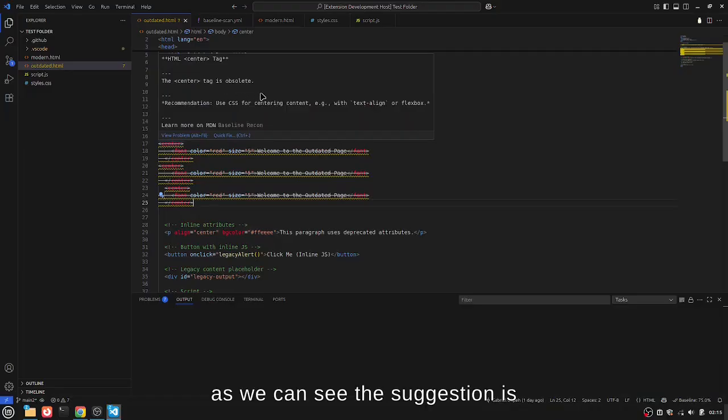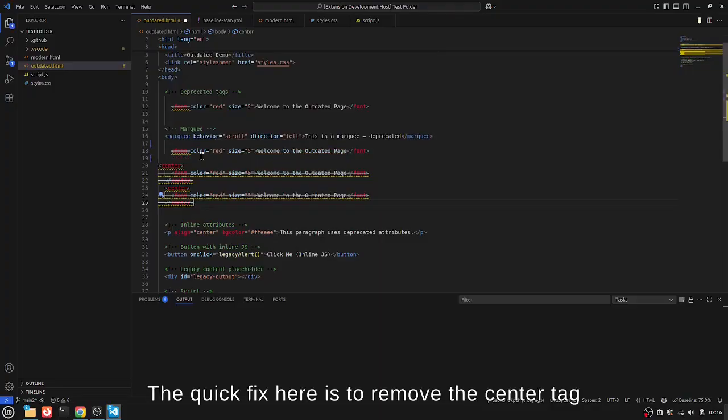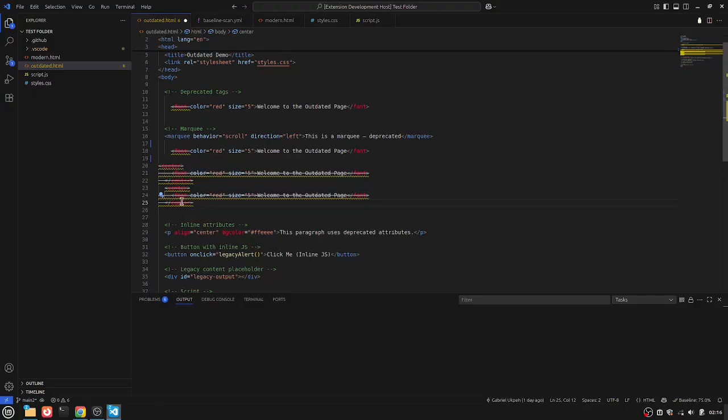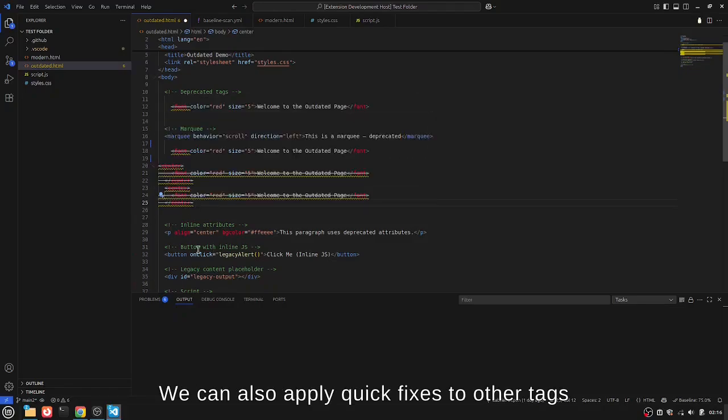As you can see, the suggestion is the center tag is obsolete. Recommendation: use CSS for centering content. Apply quick fixes to these HTML tags. The quick fix here is we should remove the center tag. So now we have removed the center tag. You can also apply quick fixes to other tags which don't comply with modern web standards.